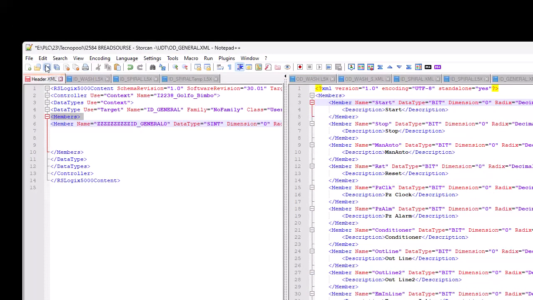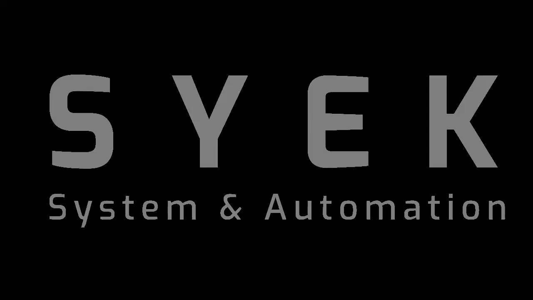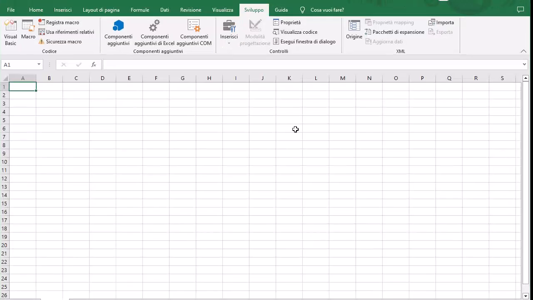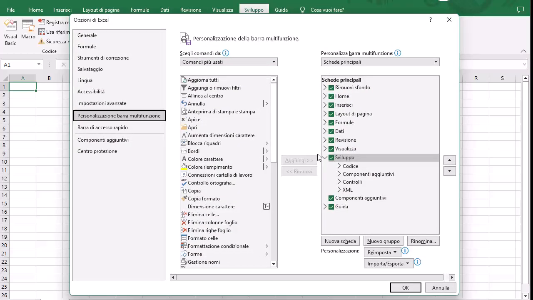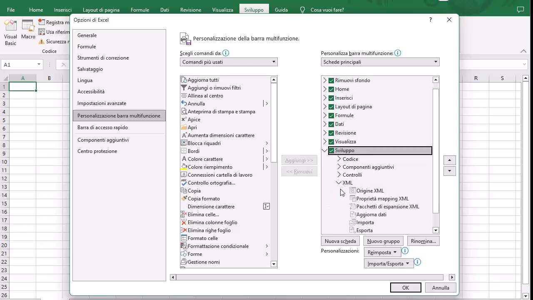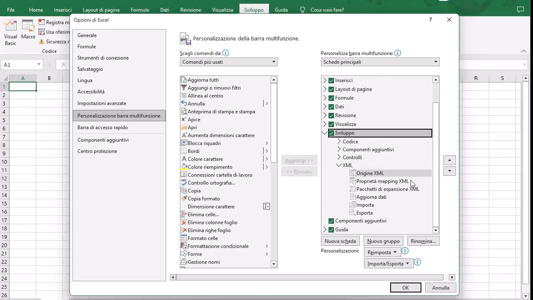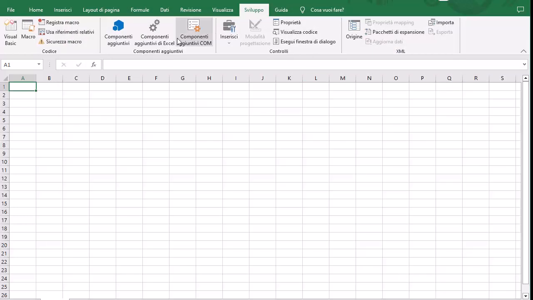for the new UDT, perfect. Now we open the new file to modify with Excel. With the Developer tab, if you don't have it, you need to activate it with this choice, and we have all the tools to manage the XML.